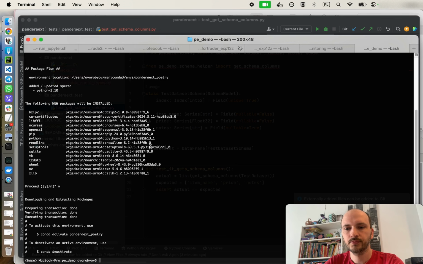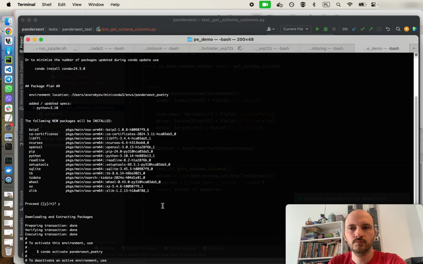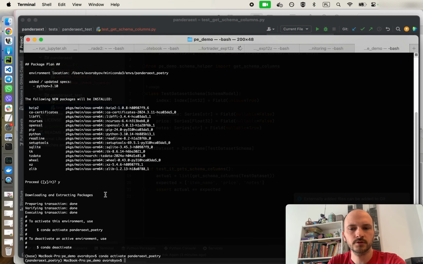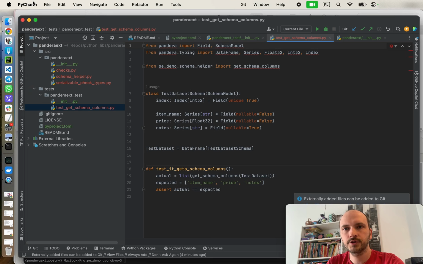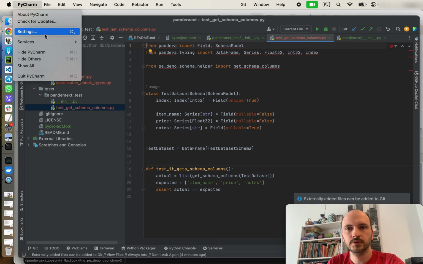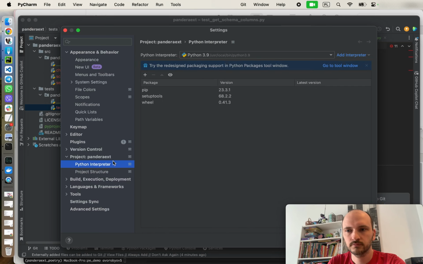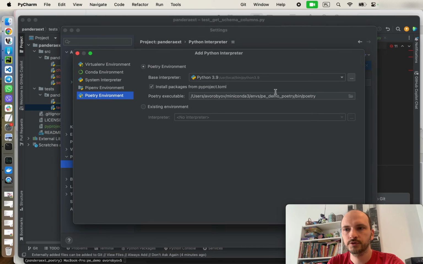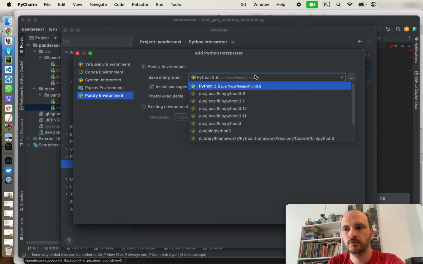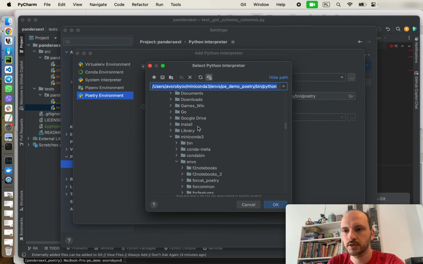Okay, it's done. Then I activate it. So again, in your case, you probably don't want to create the fresh environment, so you can just use your default one for that. Now I have Poetry installed, and I want to create an environment for this particular project. So what I do is I go here, and add a new local interpreter, go to Poetry environment. And now I need to select the base interpreter and provide a path to Poetry. So see how I do that in this case.